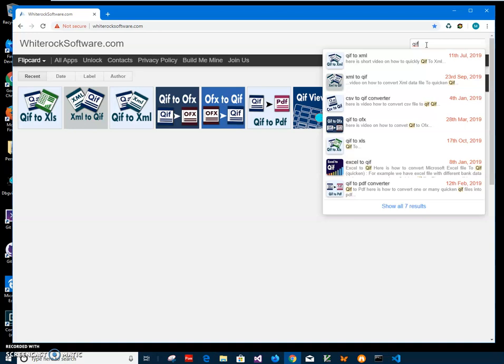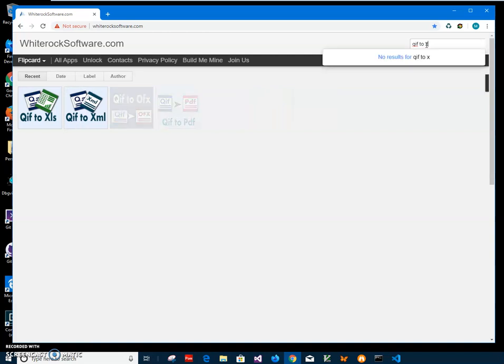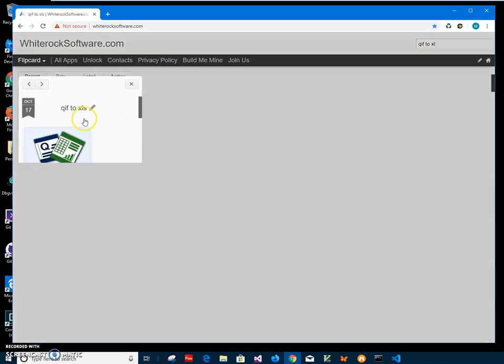So to find the app, I'll type QFX to XLS, because XLS is the old format and I want to use it for Excel files. I click on this page, double click on the download button to start the downloading process, and wait until the file is downloaded.